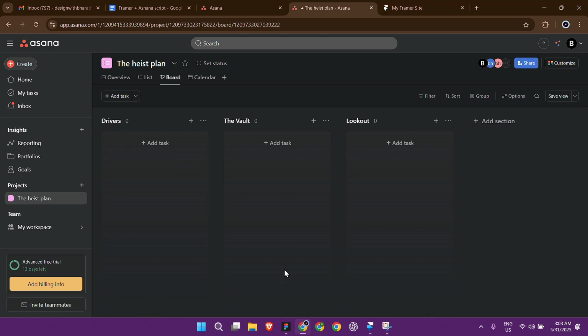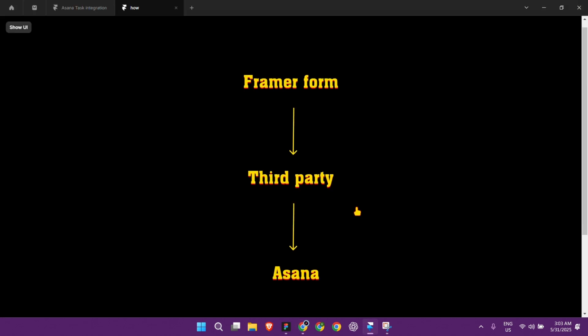But let's see how it's naturally done. So this is how it would normally be done with the use of a third-party application. The Framer form will be submitted, and third-party software like Make or Zapier or any other will have a webhook connected to the Framer form. You get the data from there to the third party and to Asana. But in this case, you have to pay for the Make or Zapier or any integration you're using, and for Asana, of course.